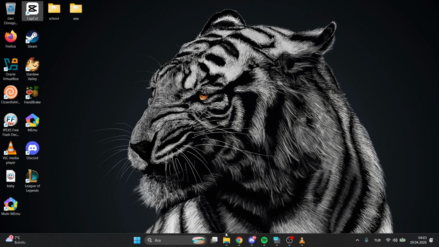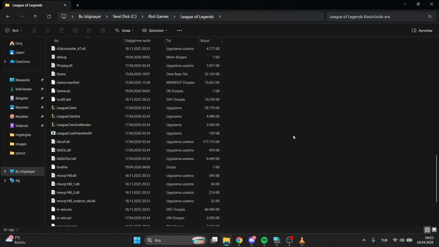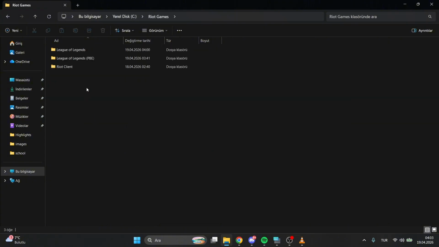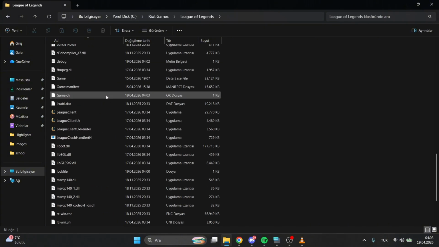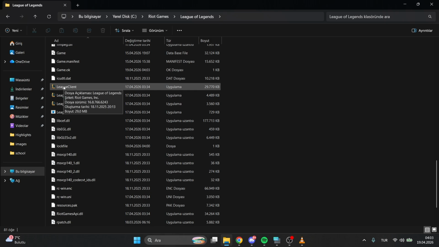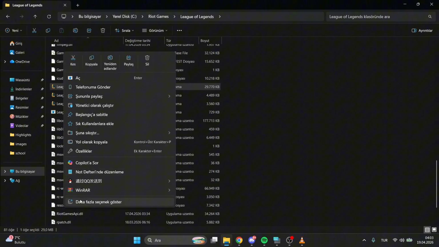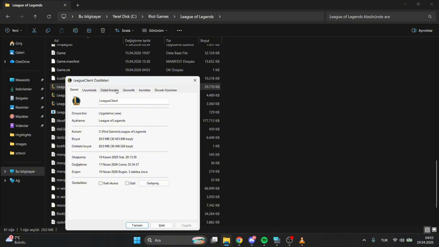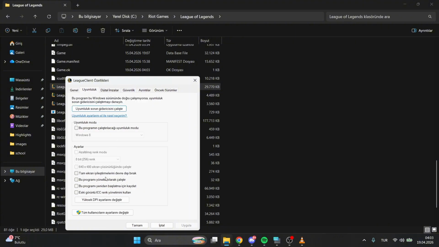Next, locate your League of Legends installation folder. You can do this by opening your drive, then navigating to Riot Games League of Legends. Inside the folder, find leagueclient.exe. Right-click it, select Properties, go to the Compatibility tab, and check Disable Full Screen Optimizations.